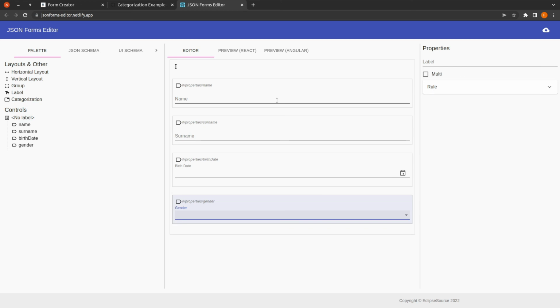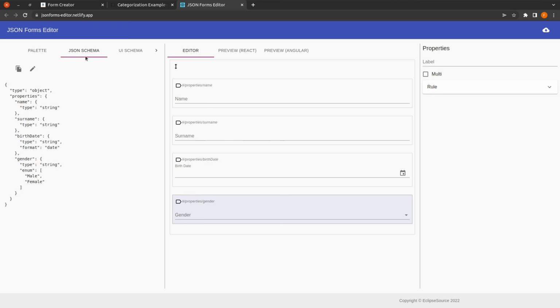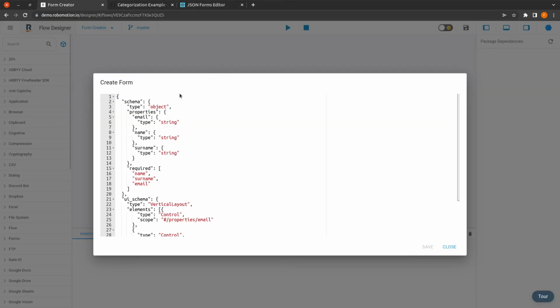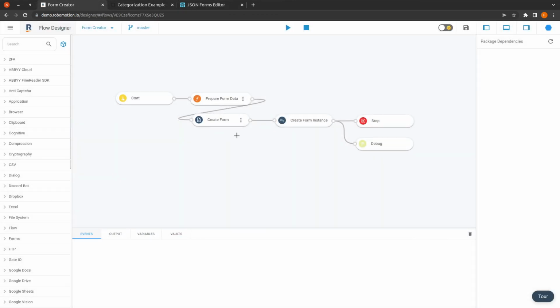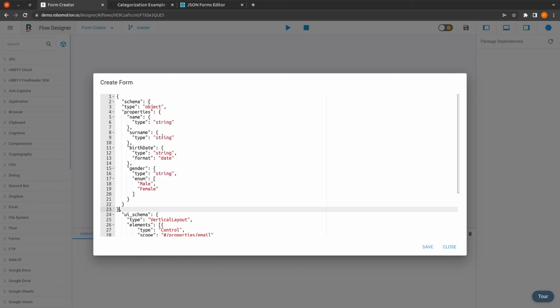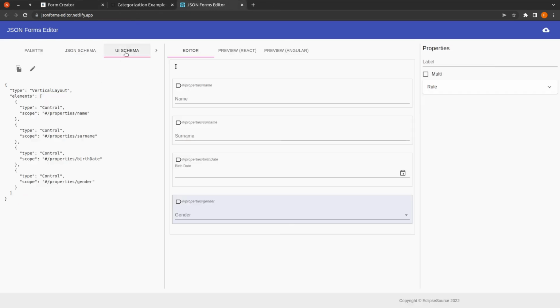And after you finish creating your form, just go to this JSON schema site and copy paste this field, and then go to the create form node, edit it, and replace this schema part here with the schema you have created, and then go to UI schema. This is actually generated by this JSON Forms editor. You drag and drop the properties you have added here, and it creates the UI schema for you.